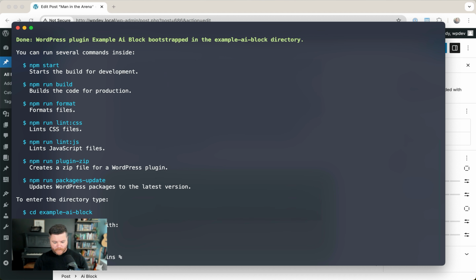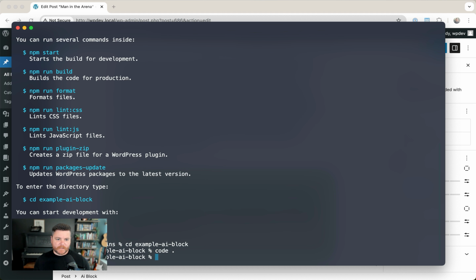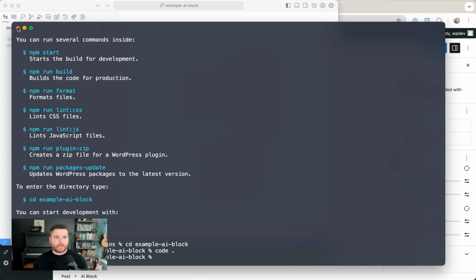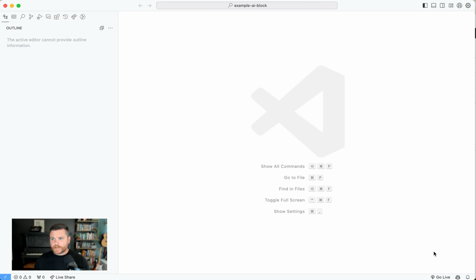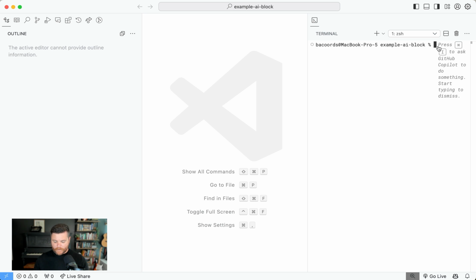So what we can do is jump over into it, cd example AI block, and I'm going to just open it up in VS Code, and we'll do the rest of the stuff inside of VS Code. So we can get rid of this. I like to use the terminal inside of VS Code because I find it just to be a little bit easier. And I'll make this a little bit bigger. There we go. So I'm in my example AI block, and all I need to do is run npm run.